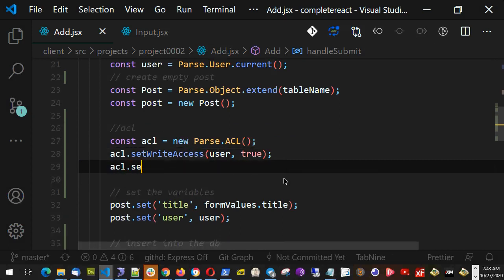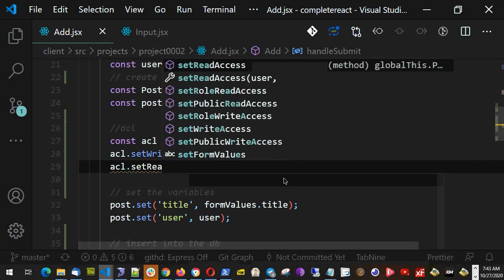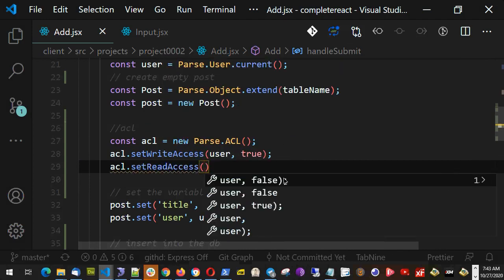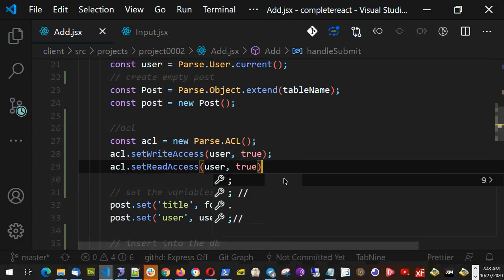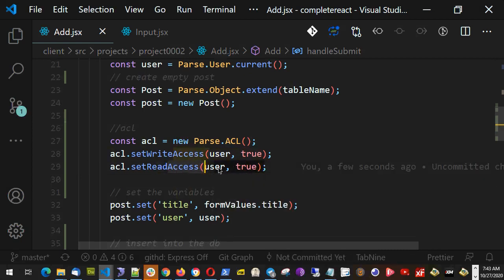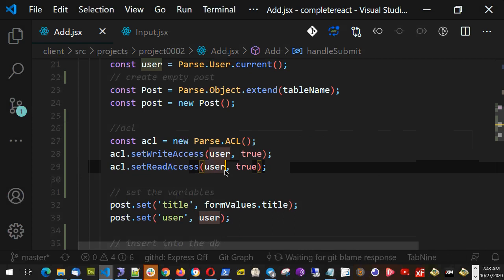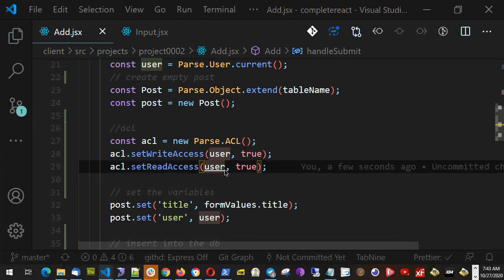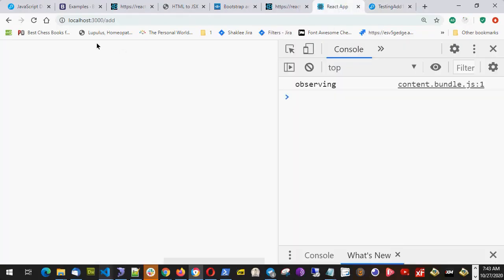I can also say ACL dot set read access. In the read access also I can say user, true. If I say set read access user true, that means only this user can access this post. No other user can access it. So let's try to do this and see how it works.